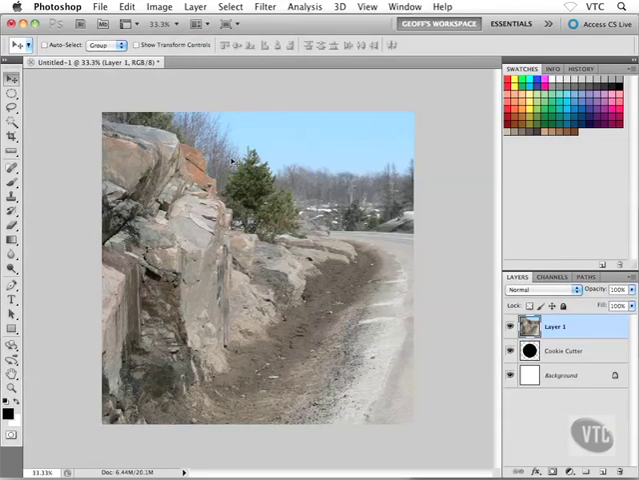All right. Now have a look at my layers panel. So we have the background layer, I have the cookie cutter layer, and then we have Layer 1. Now you might want to rename that. I'll call this, maybe I'll call this photo, or you could call it cookie dough or something like this.